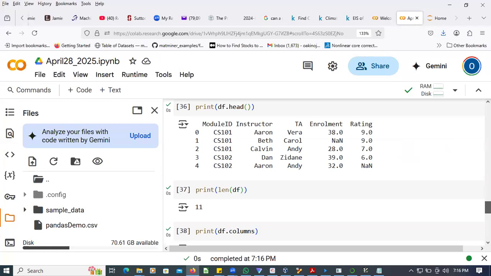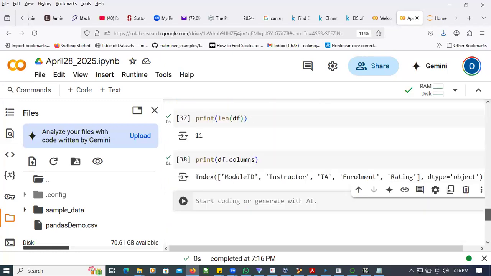Okay. You can change a column and the name. For instance, instead of TA, you may want something else. So it's possible to do that.